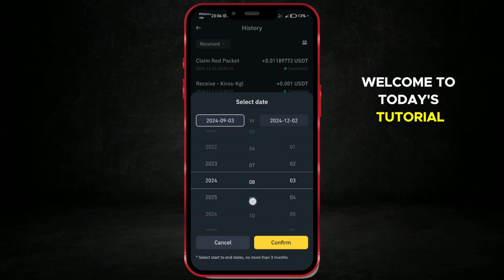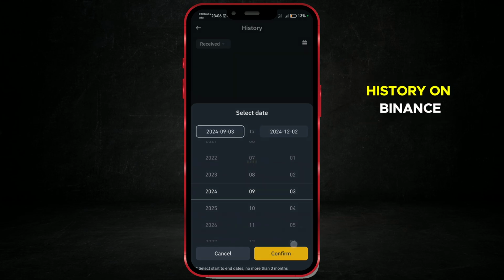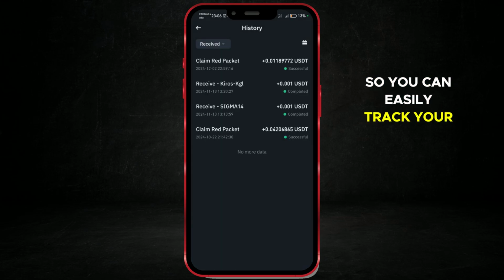Welcome to today's tutorial. In this video, I'll show you how to view your transaction history on Binance, so you can easily track your crypto activity.